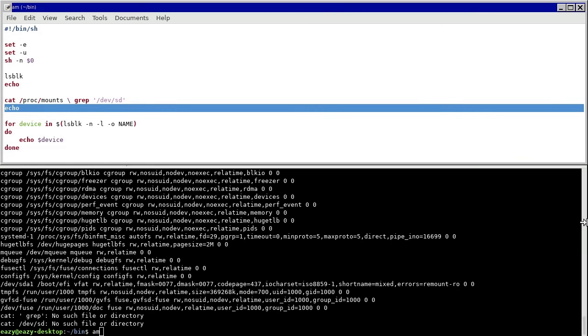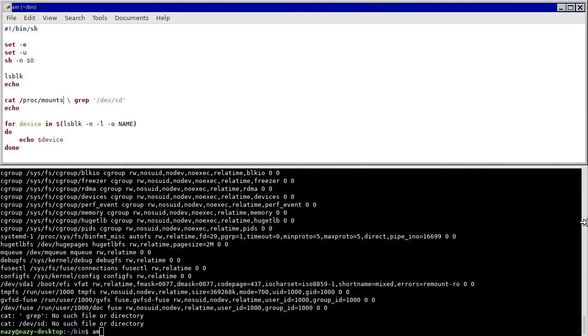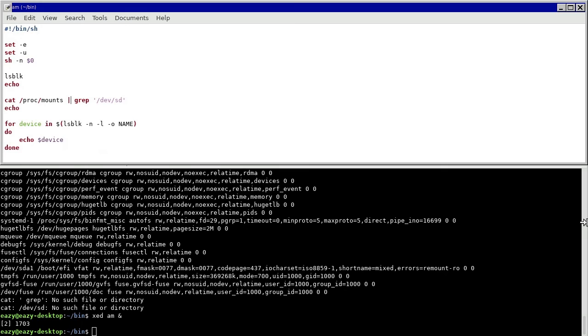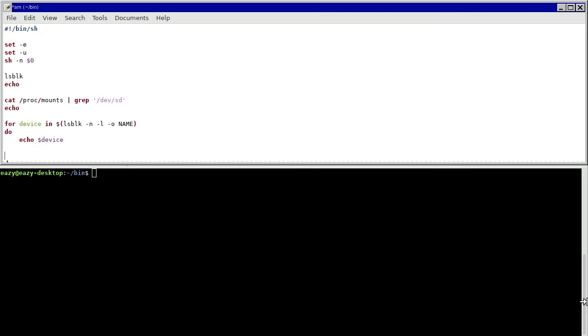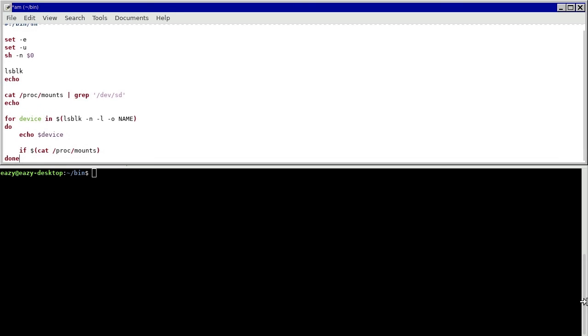Grep. Oh, that's supposed to be a pipe. So there we go. We can see that SDA1 and SDA2 have been mounted and nothing else. Okay, so we can ignore any devices which have already been mounted. So I'm going to test to see if the current device is registered in proc mounts.